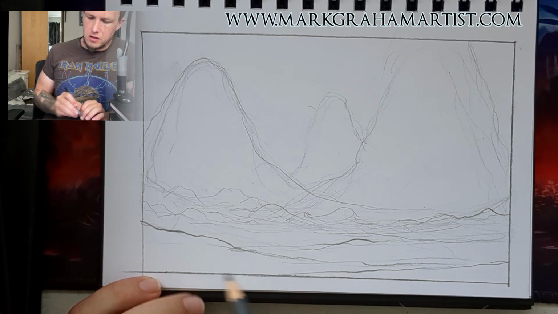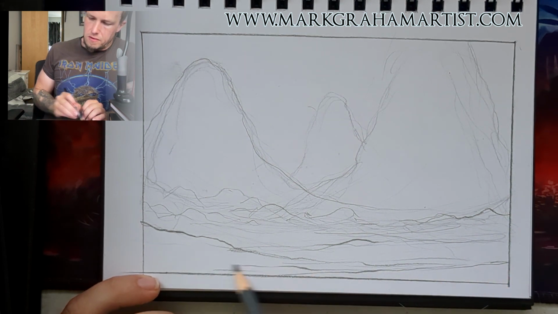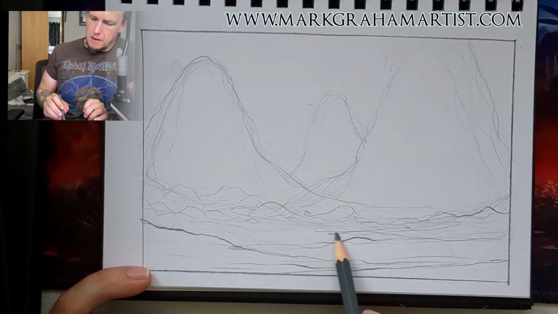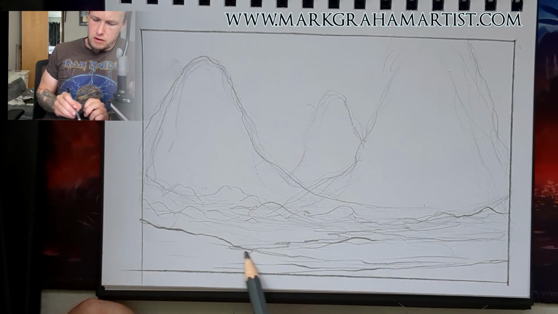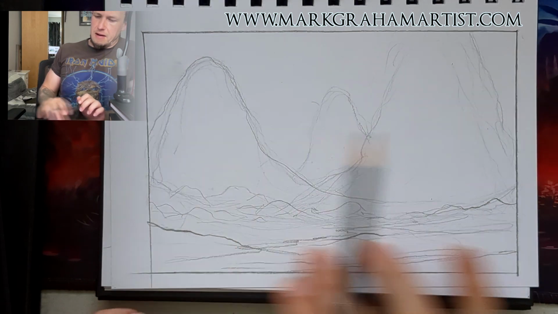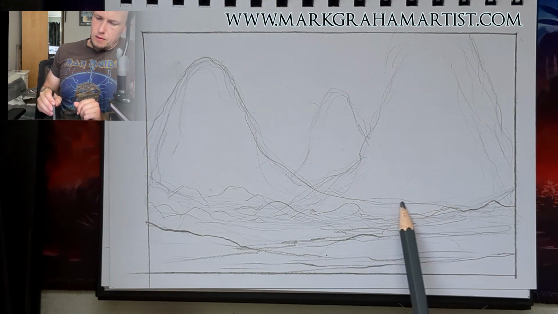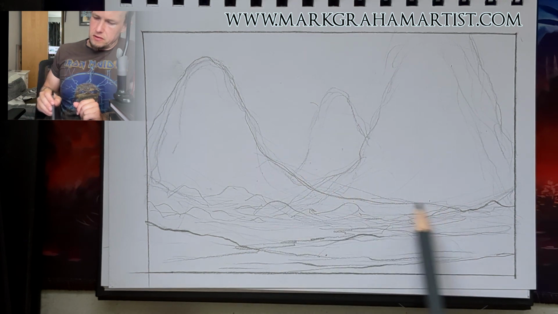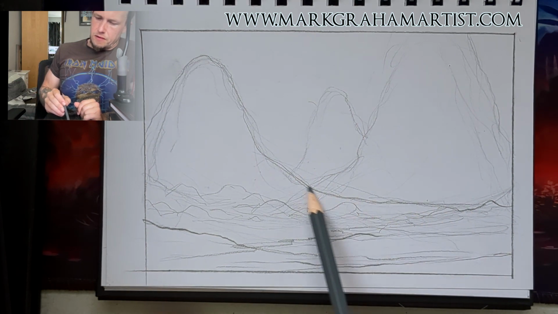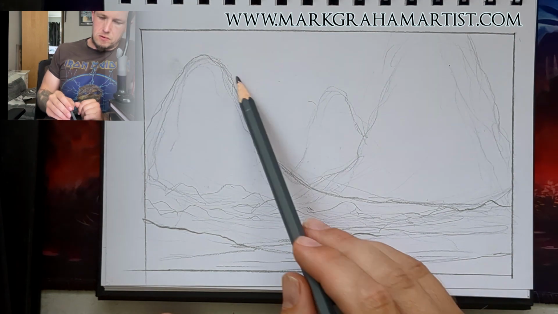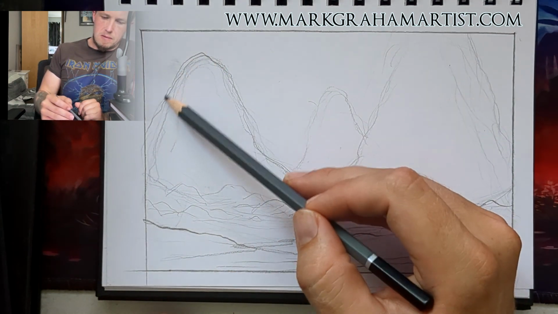As the contrast goes up, the closer you get to the foreground. So this is going to be like a plane, I think, this area. And then we go into a nice descending hilltop into a mountain peak.